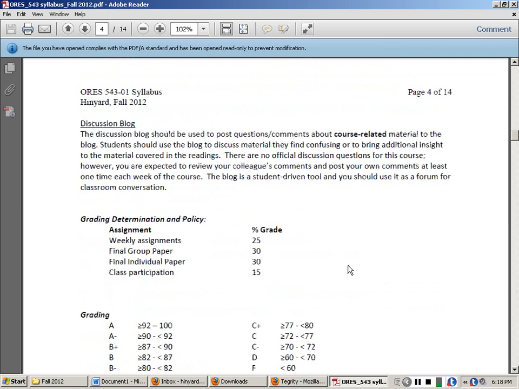Finally, there's a discussion blog. This discussion blog should be used to post questions and comments about course-related materials. So you should use the blog to discuss material that you find confusing or bring additional insight to the material that's covered in the readings. There are no official discussion questions in this course. However, you're expected to review and comment on your colleagues' comments and post your own comments at least one time per week. This blog is really a student-driven tool. You should be using it as a forum for conversation with your other classmates.